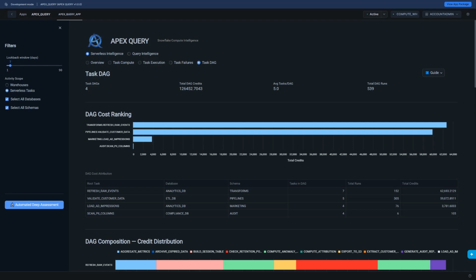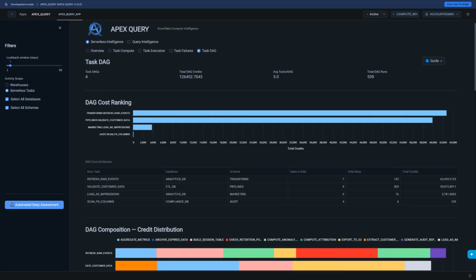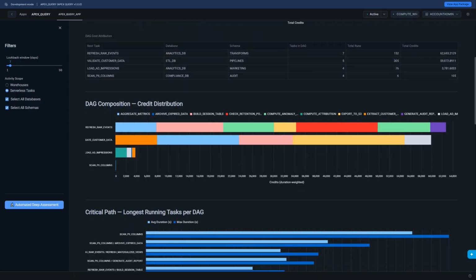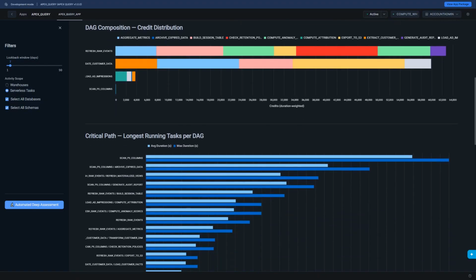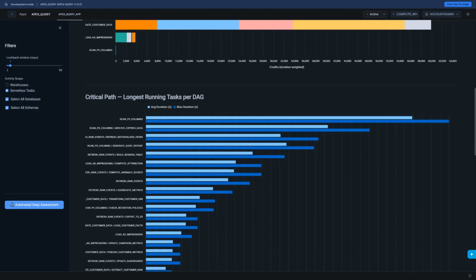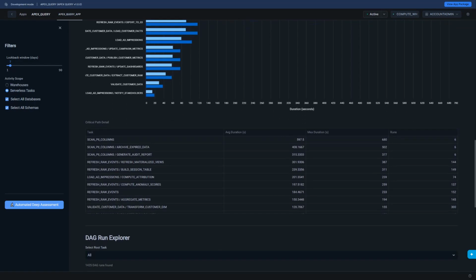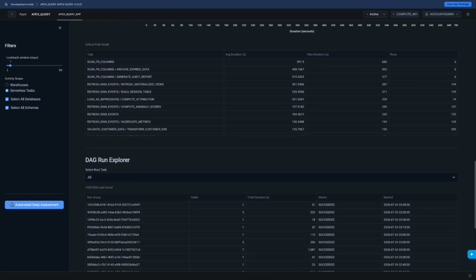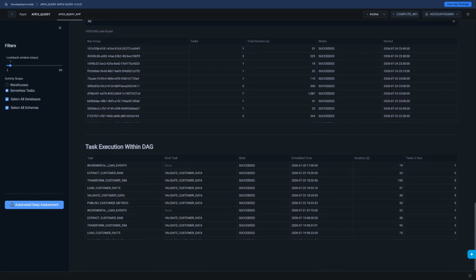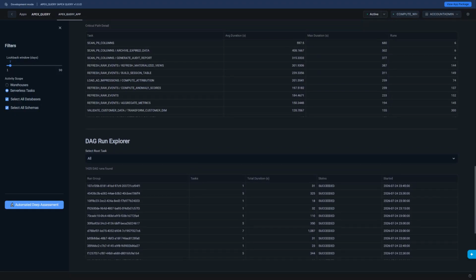And the Task DAG tab maps the dependency structure of your serverless pipelines. It shows how many DAGs exist, their total credit footprint, average depth, and total run count. A cost ranking chart identifies your most expensive pipelines. The critical path duration identifies the bottleneck for end-to-end completion time. This helps teams understand the blast radius of any single task failure or optimization opportunity.